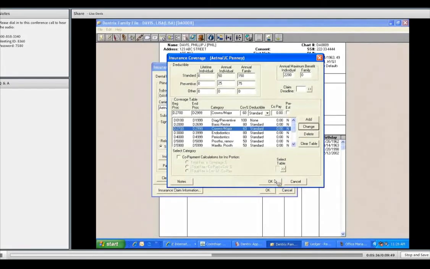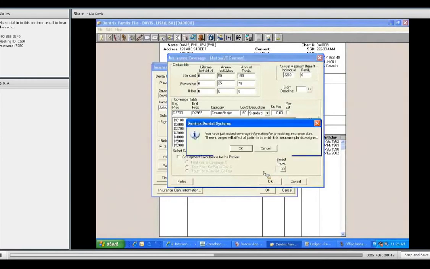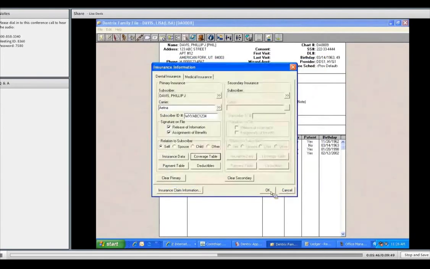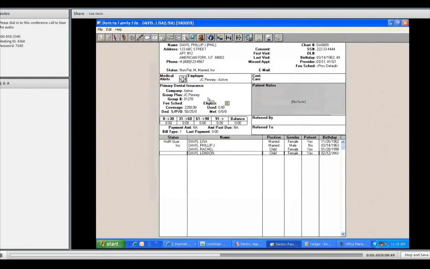Do you want me to update it for the whole company? Yes, because everyone at JCPenney has the same policy. Okay. I have entered insurance for Phil. Now I need to link it to each family member.